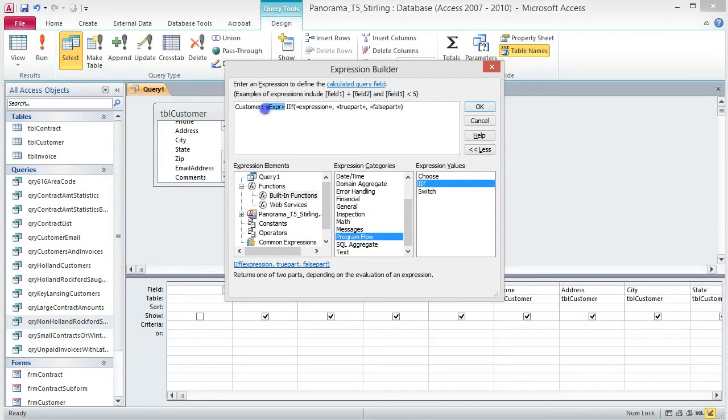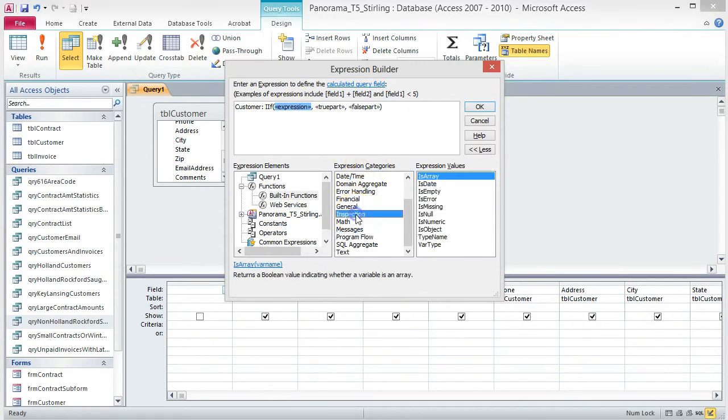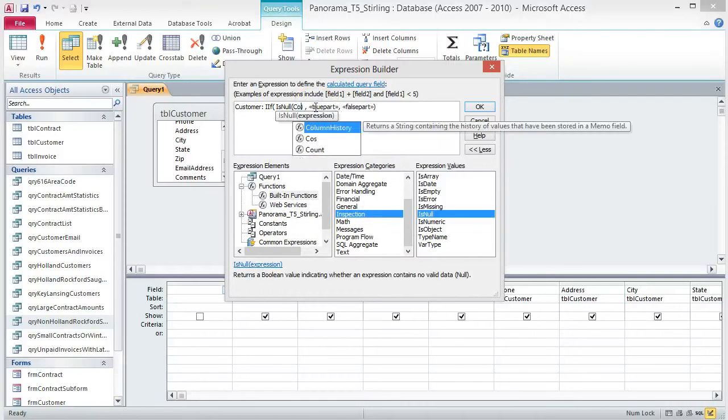We don't need the EXPR field because we already typed Customer, so you can delete it. Next, we need the isNull function. Click on Expression, then click on Inspection from the Expression Categories column. Next, double-click isNull in the Expression Values column to insert it into the expression. Click on Expression and type Company. Click on False Part and type Company again.